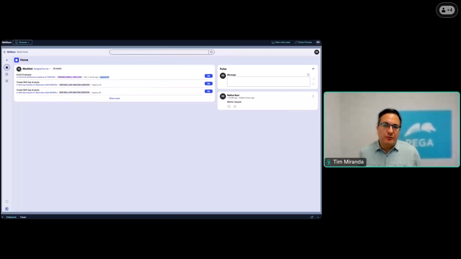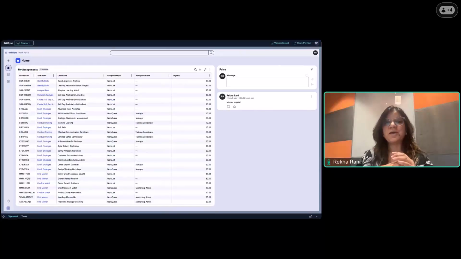That's cool. But what if I want to customize this further? Can users customize their work list? Can I give them more control over that as well? That's a very good question, Tim, and absolutely our users can do it. For the user who doesn't want to customize, we have that out of the box widget.